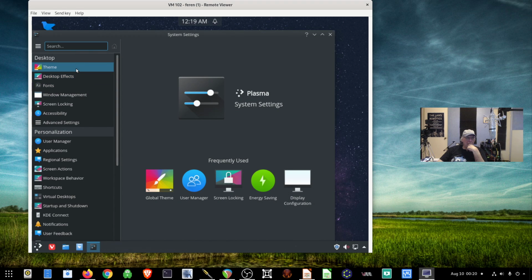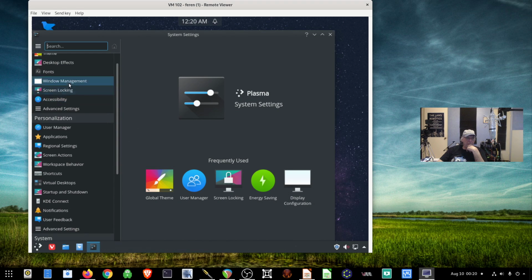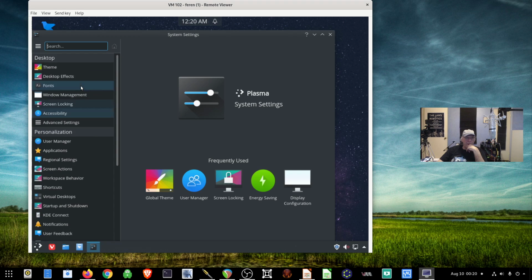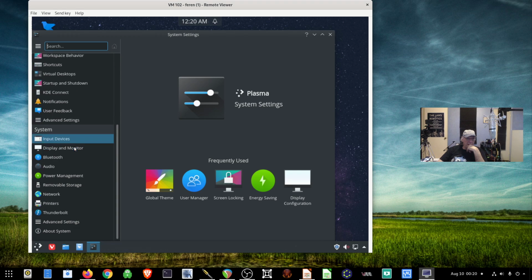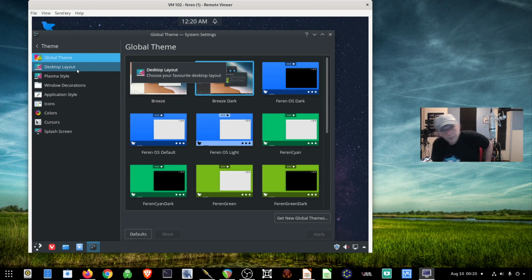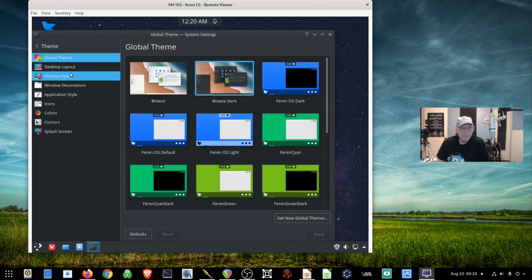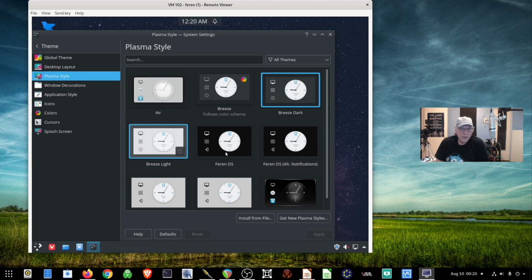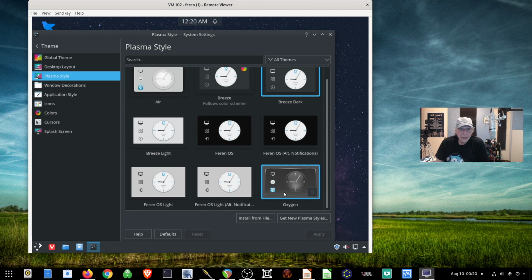We have more system settings, which is where I was earlier. Is this, I think it's the same one. No, it's a little bit different. The display is slightly different. But I have my themes, which are the same as the global theme. Plasma style, so I can choose, yeah, if I want the Oxygen look, I can do that.